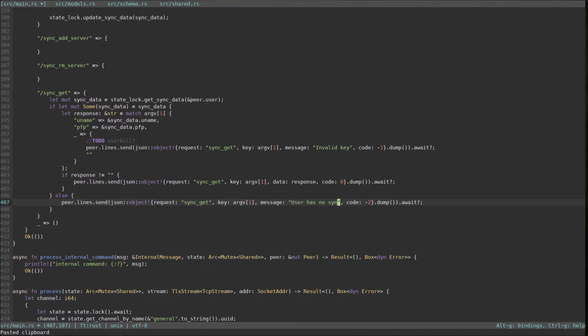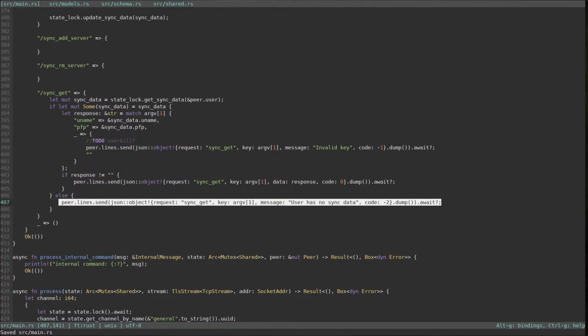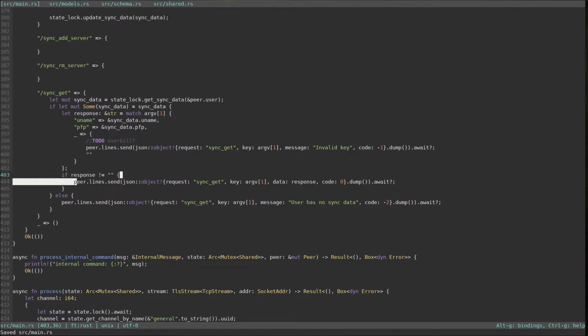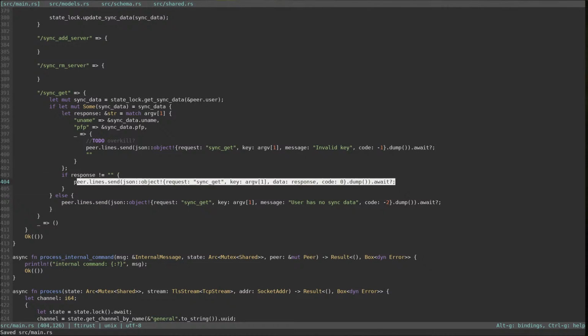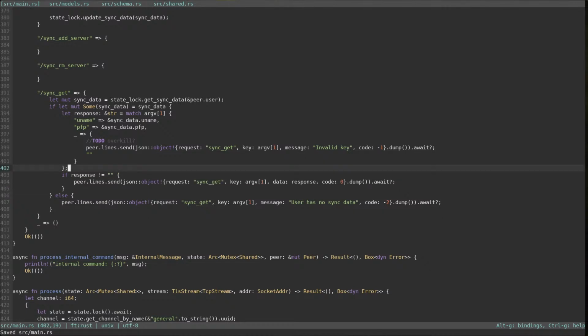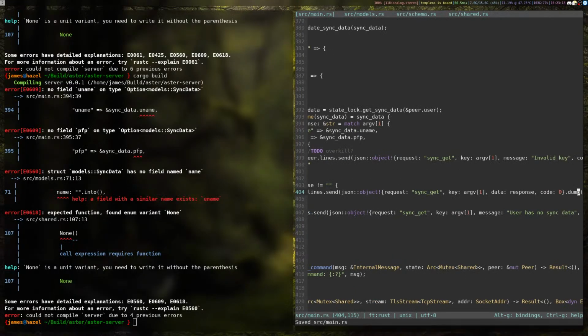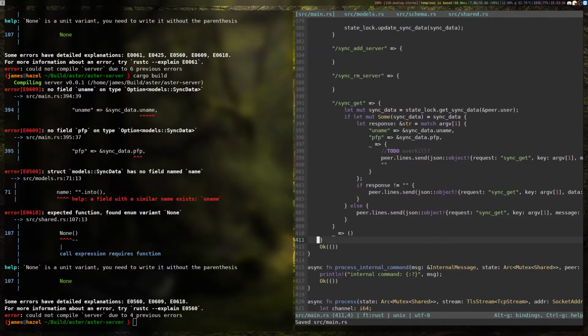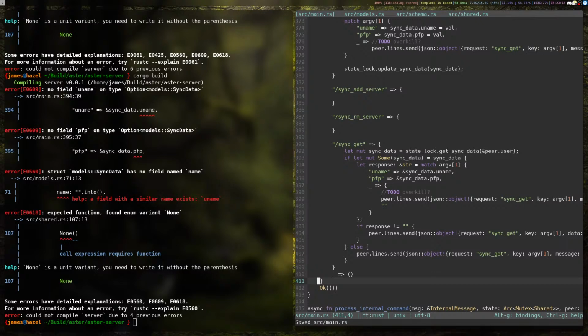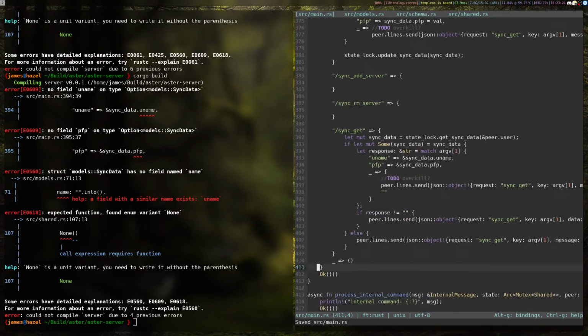User has no sync data. So basically this is error because the user doesn't have any data, error because the user requested data that isn't really valid, and success. Oh no, that's not success, that's error, and this is success, because I'm a bit of an idiot. Okay. So, this should work.